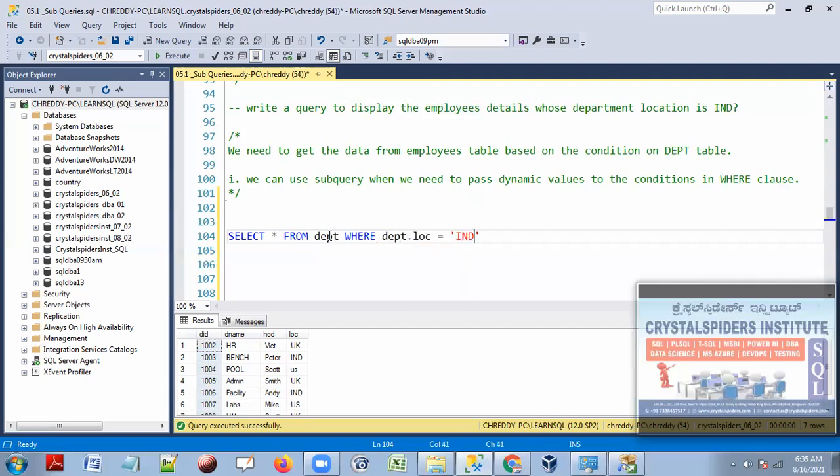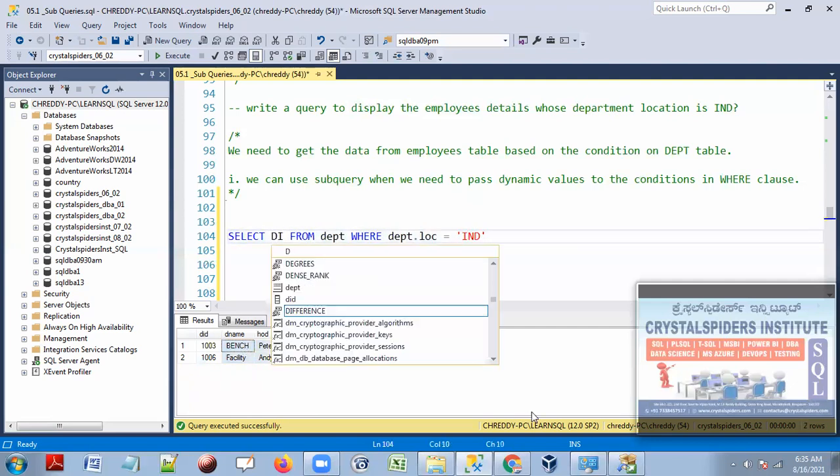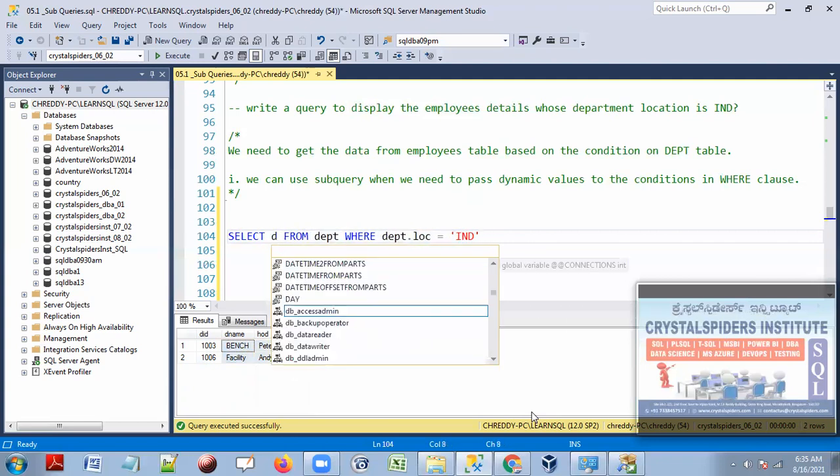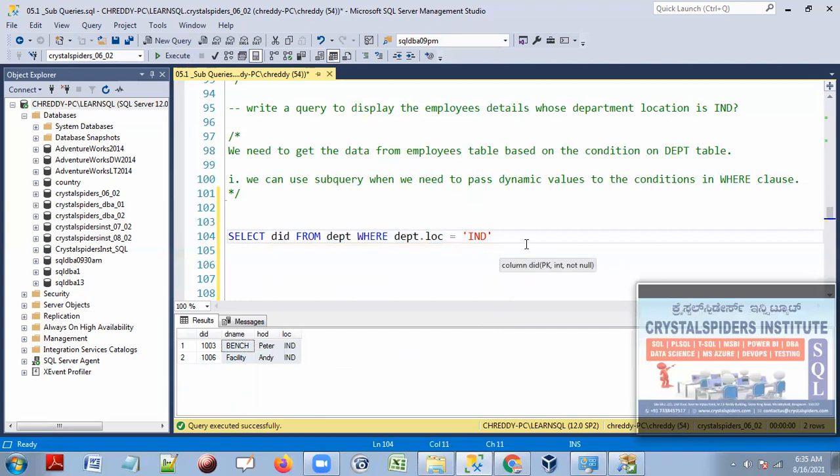So these are the departments, guys. How many departments are there in the India location? Maybe one or more than one, it is possible. Now I'm going to take only department IDs. I don't need other columns. I need only one column, that is the DID column. These two departments are Bench and Facility. So these are the two departments I have.